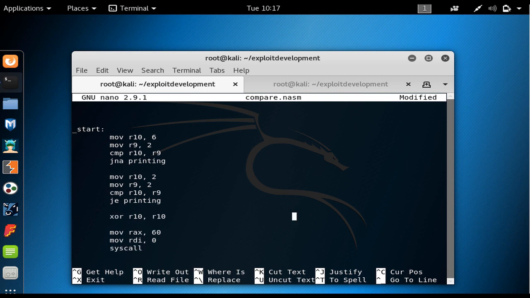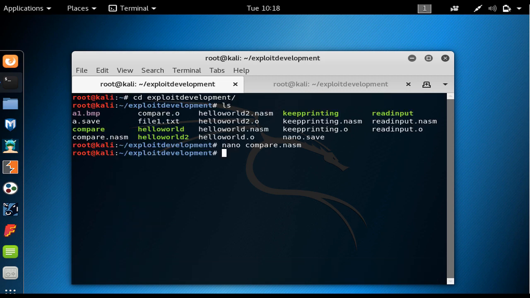So now that we have XORed R10 with itself, the content in the R10 register would be equal to 0, even though the content of R9 is still equal to 2, but I want to move the 2 again to the R9 because we want them in separate blocks. And then I want to compare the R10 and R9 here and use another jump. But because I don't want to jump here, I say JNE so that it won't jump because of these two instructions. If you want to make sure of that, I just save it, exit, and let me just assemble it again.